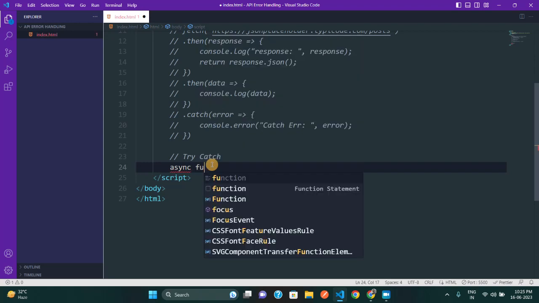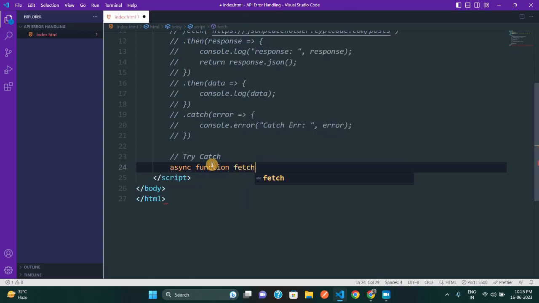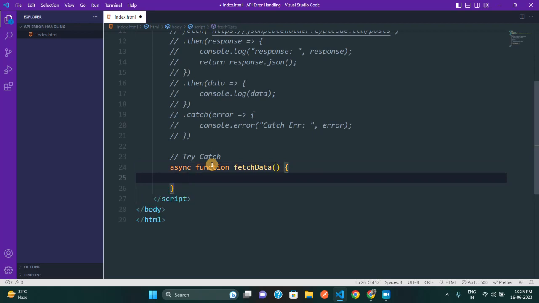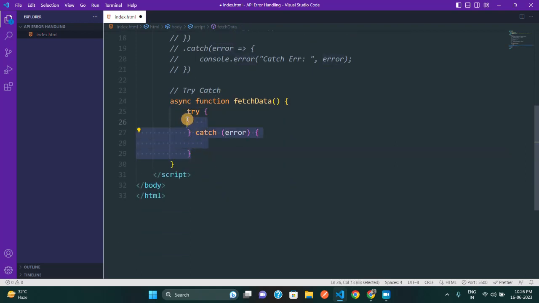So here I'm going to simply write the function fetchData, and let me open this function out here, and here I'm going to write try and catch. So this is known as the try catch block. Inside this try block, I'm going to make an API call. Whenever we make an API call inside this try block, if there is no error, the try block is going to execute. But let's just say we got some error, then the control is simply going to go to the catch block, and it is going to log the error for us. So let's use this.